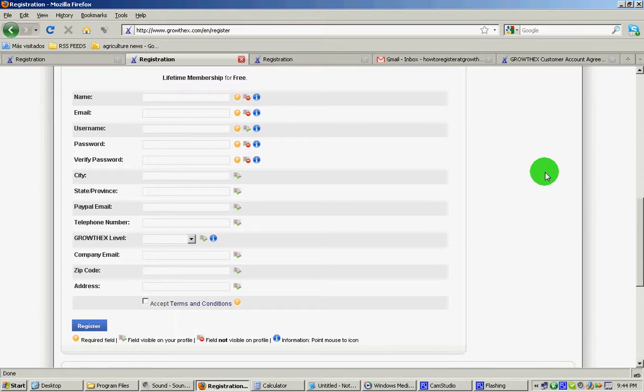Now I'm scrolling down a little bit. You've noticed that we see name, email, username, password, verified password. You will need to put your name in here and your email. These are the two most important features. The reason is because all of these are the mandatory features that will give you access to GROWTHEX.com and the entire platform.